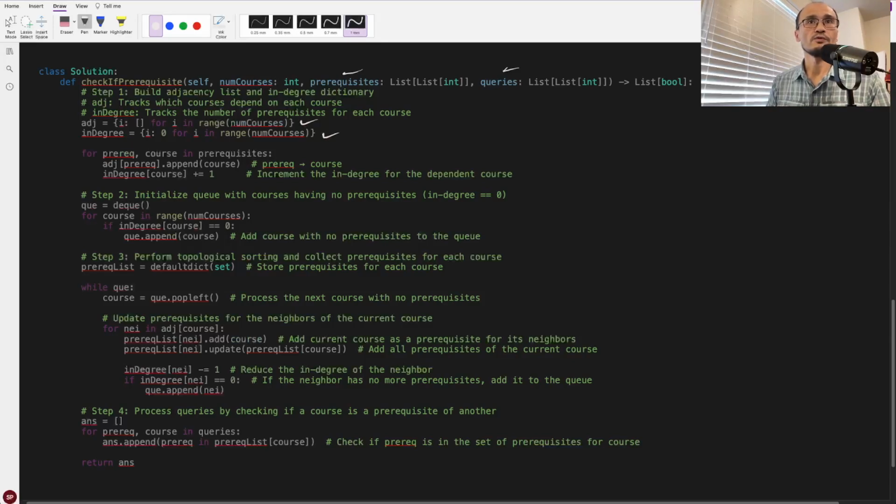So for the prerequisite, the first element, let's say, 0 and 1, right? The first element will be prerequisite, second element will be course, right? For prerequisite and course in the prerequisite list, we add the prerequisite and all the courses that they are pointing to, right? So let's say 0 and 1 and 2, right? 2.